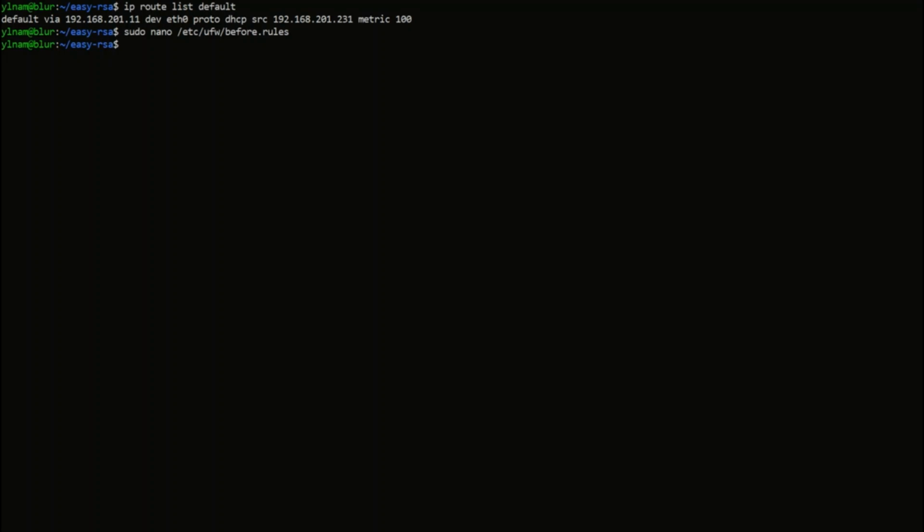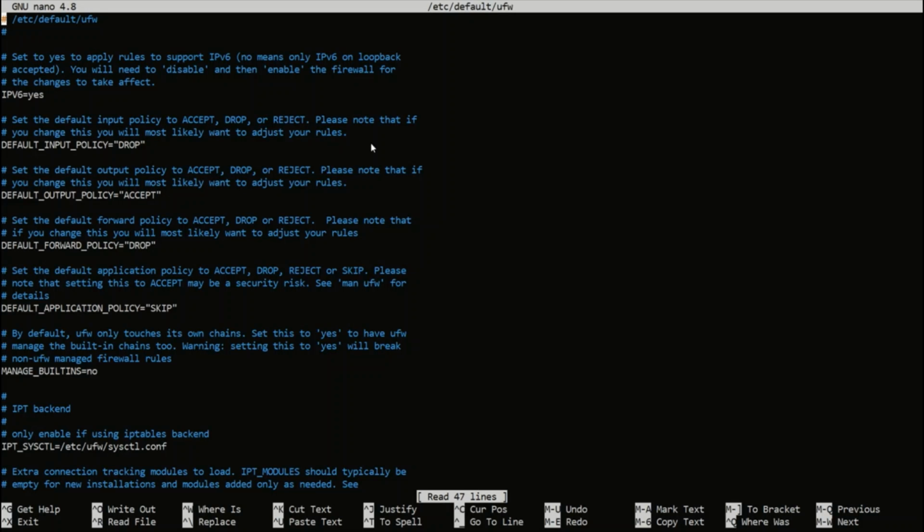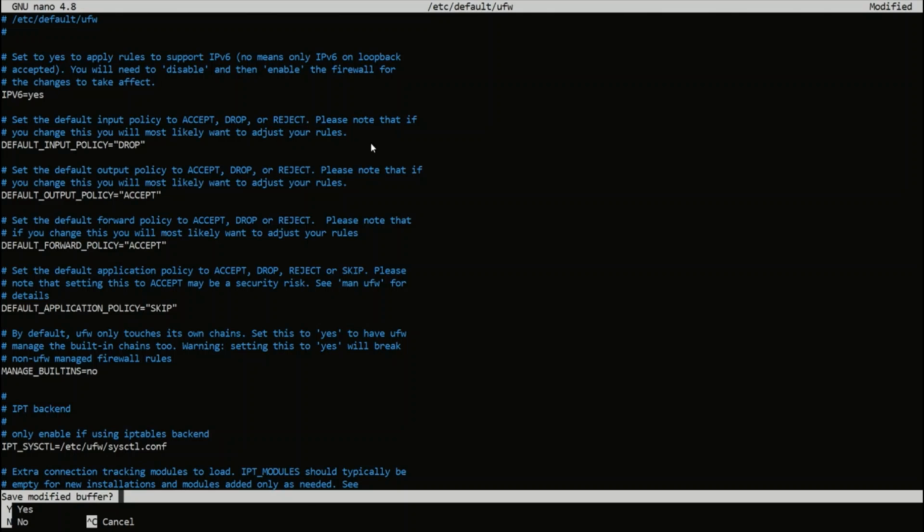Next step is we will allow the default forward policy using the command sudo nano /etc/default/ufw. Right, so default forward policy here in the middle, just make it accept. That's all, only one line that we need to change here. Press Ctrl X, save, yes, and press enter.